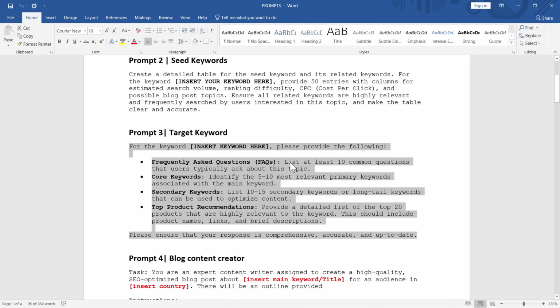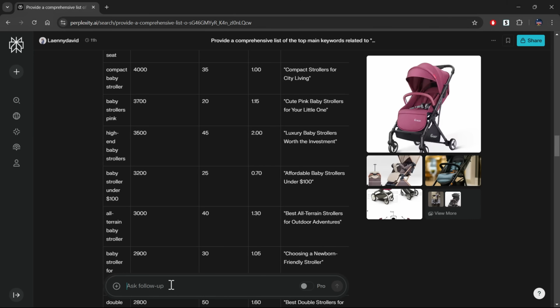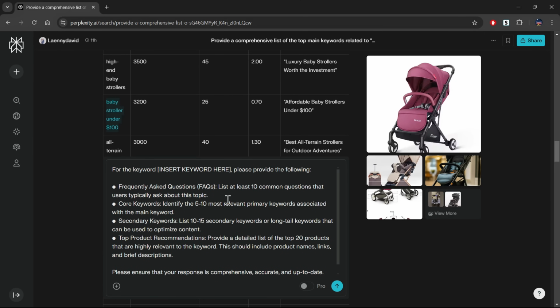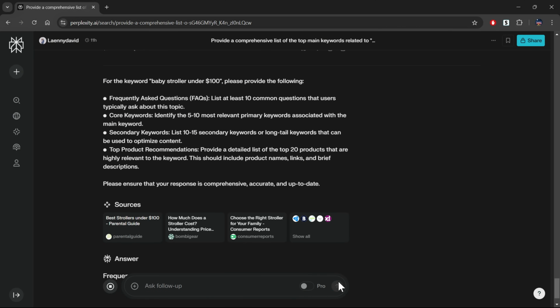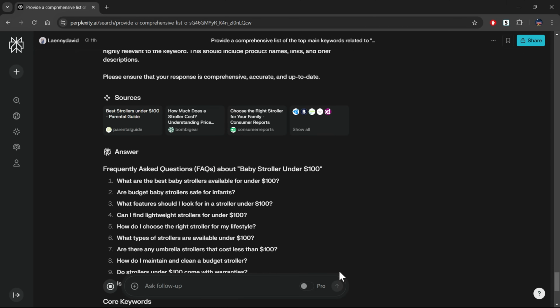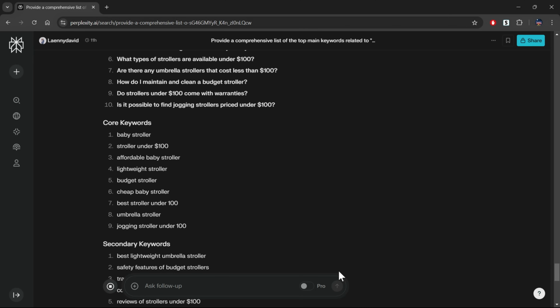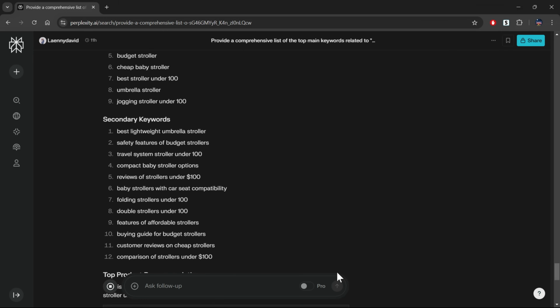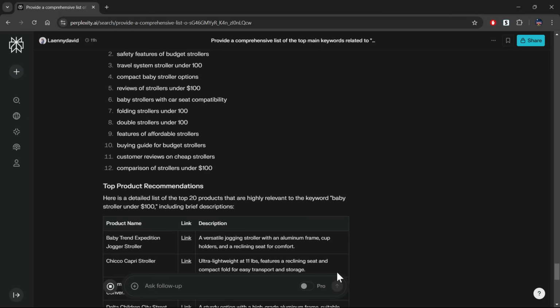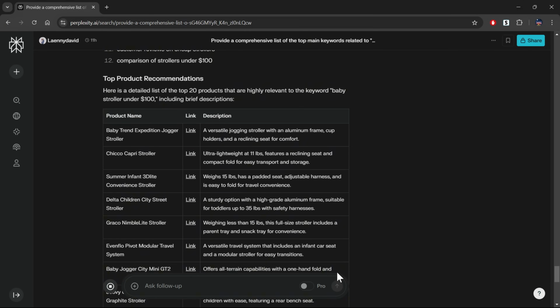Here's what you do. Copy the third prompt I gave you and paste it into the prompt box. This third prompt is perfect for researching keywords and products around a specific topic. Just drop your keyword in there, hit generate. So, the AI has already provided some useful details like frequently asked questions, the main keyword, secondary keywords, and a list of recommended products with their links and descriptions. This is the foundation of your blog post.